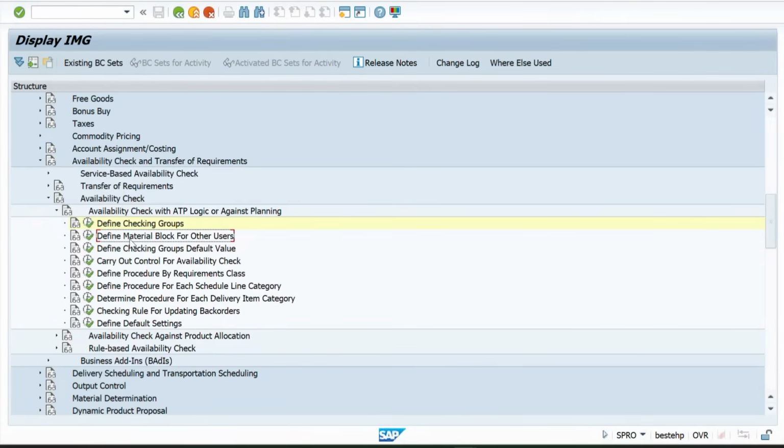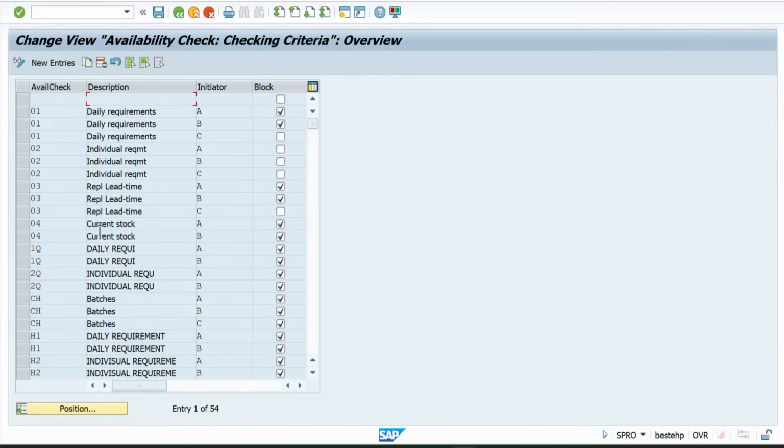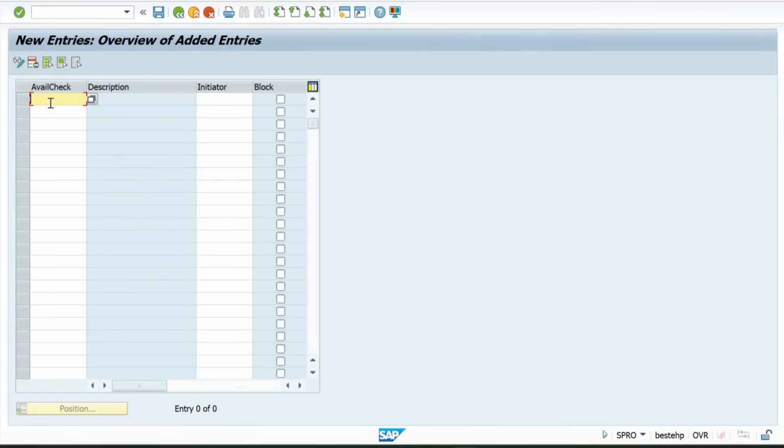So in this configuration step, what we will do, with the combination of availability check and initiator, we have to check this block. So this initiator specifies the transaction which you want to block. Now I'll go to new entries. So what is the availability check? N1. And what is the next availability check? So we have N2, right?